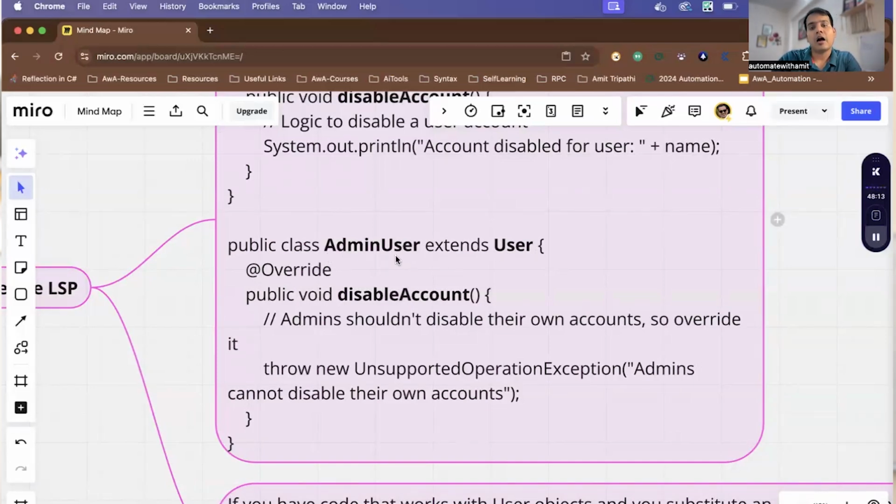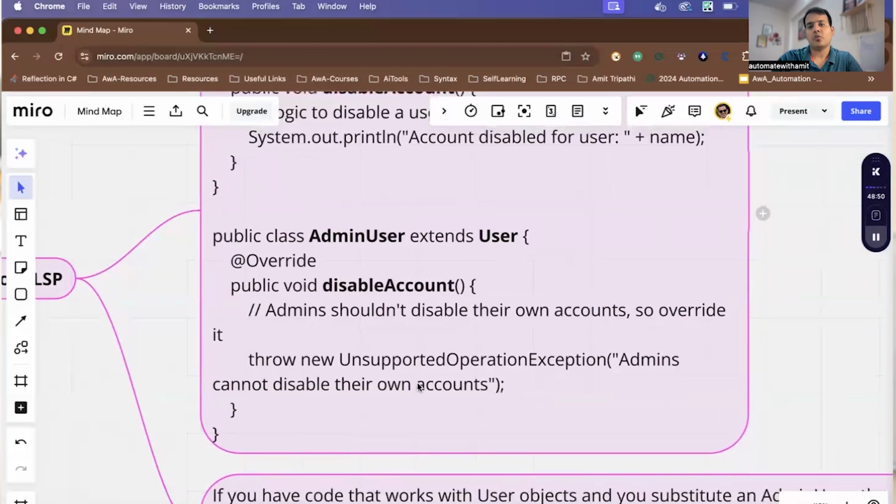And since our admin user is such that admin user cannot disable the account, we need to override the disable account functionality in such a way that the admin user should not be able to disable the account. So if somebody calls admin user and with that calls this disable account method, then they should get some kind of exception or error that admins are not allowed to disable their own accounts. So that's the problem over here.